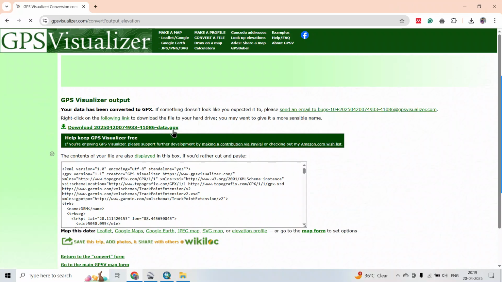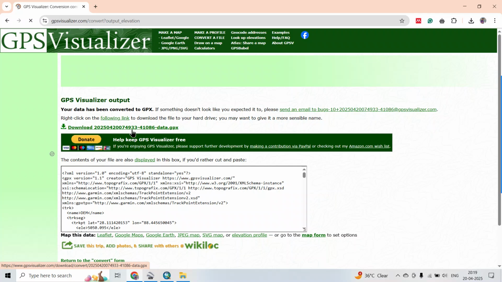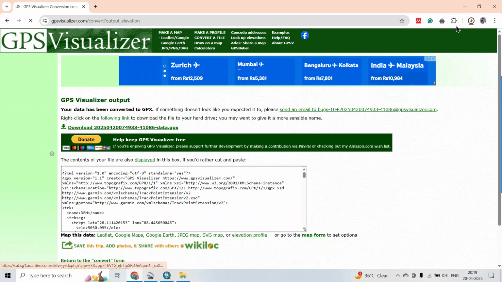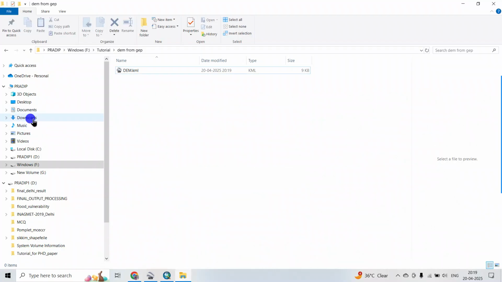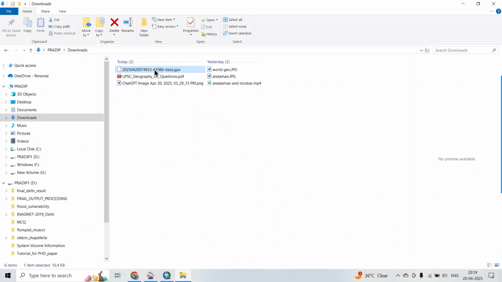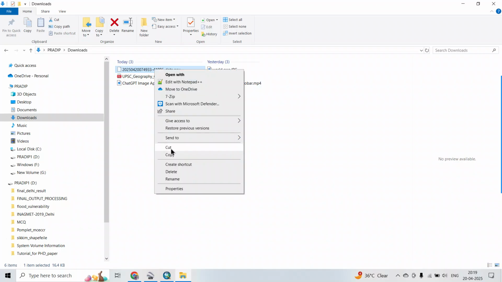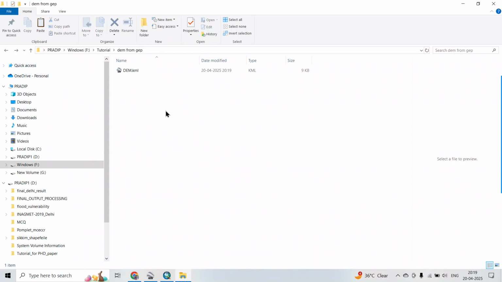Look at that, this is already ready, and you have to click on that file. The download is already done. So I'm going over there and clicking on that. Look at that, this file is already downloaded. Cut and paste it over here.